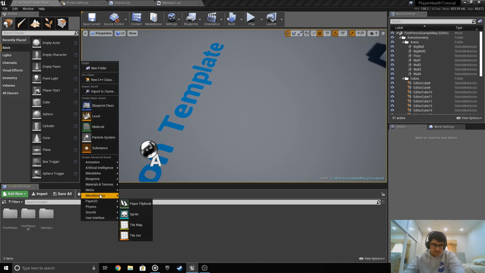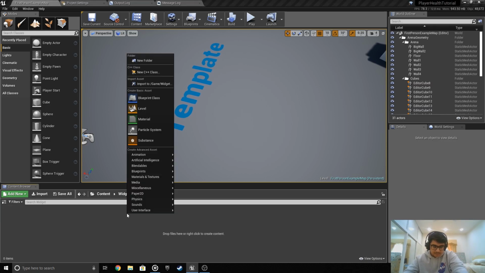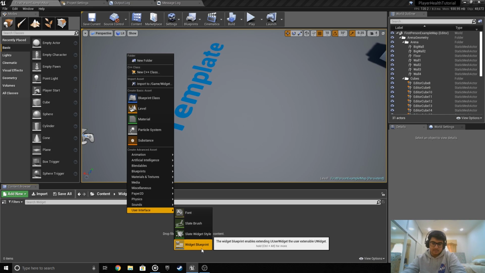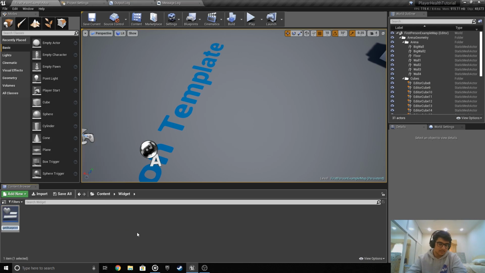First, just for organizing, you create a folder here. You make a widget folder. The UI is called a widget. Then you right click here, user interface and widget blueprint. Now just type in whatever you want. I'm just gonna type UI underscore widget. Just made it tidy.